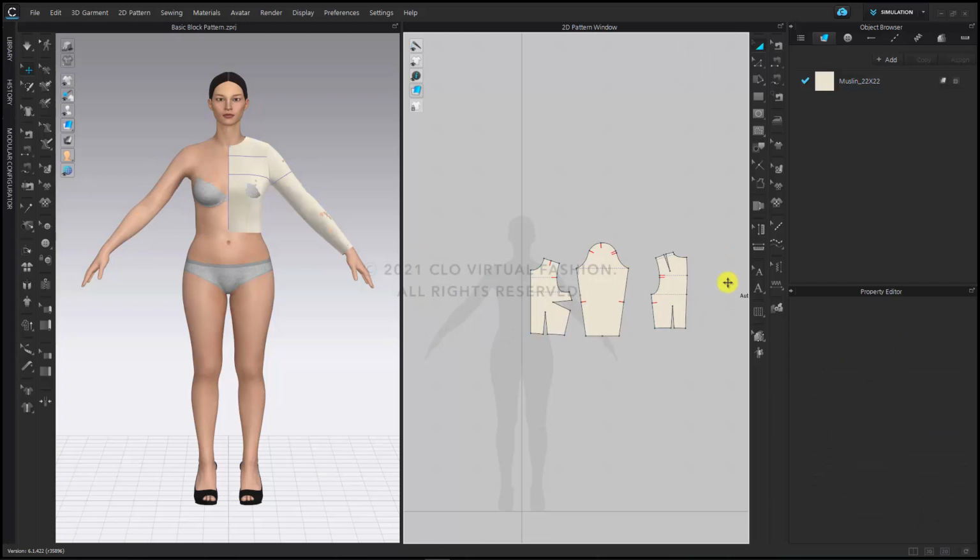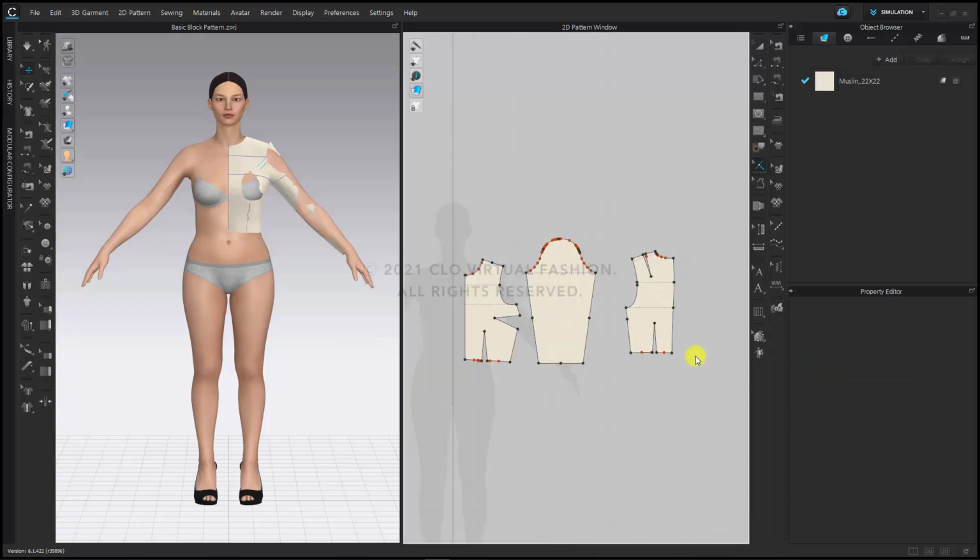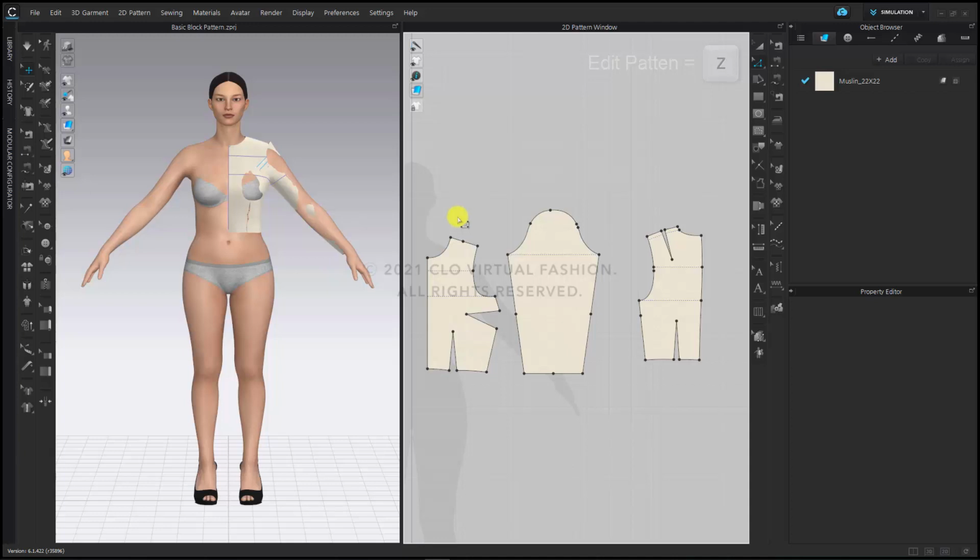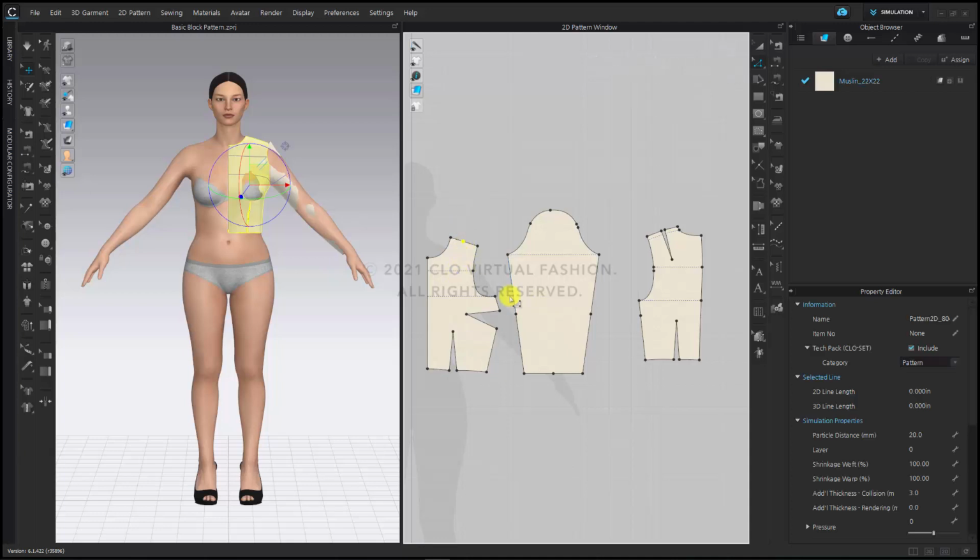I will also delete the notches and segment points on the block to prevent any inconvenience when editing. First, select the notch tool and drag a marquee box around all the pattern pieces and press Delete on your keyboard. Then select the Edit Pattern tool, shortcut Z, and start selecting all the segment points that do not build up the pattern outline shape.